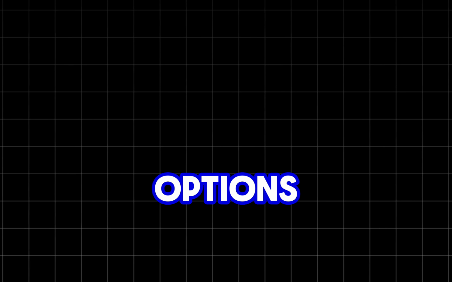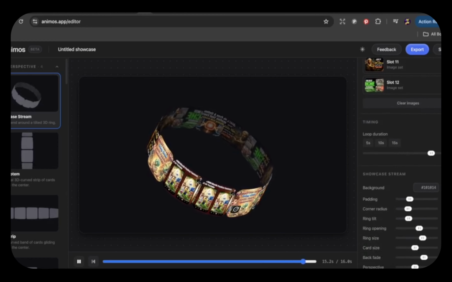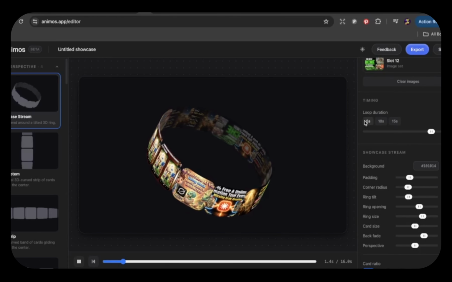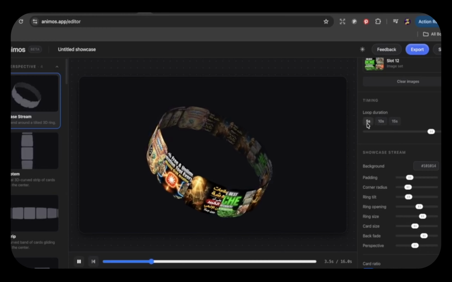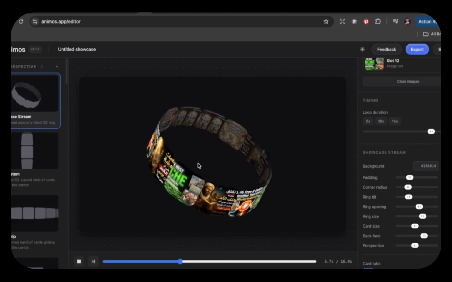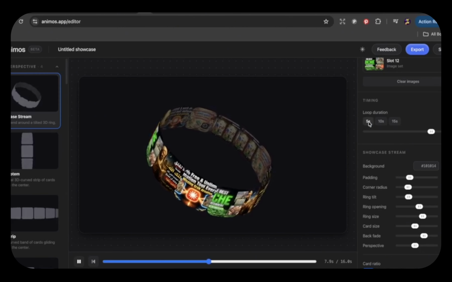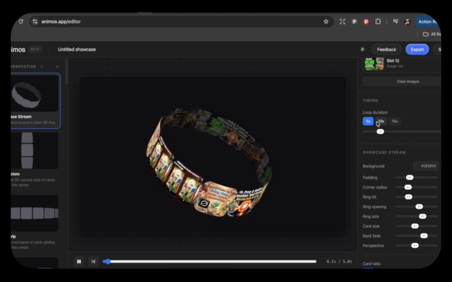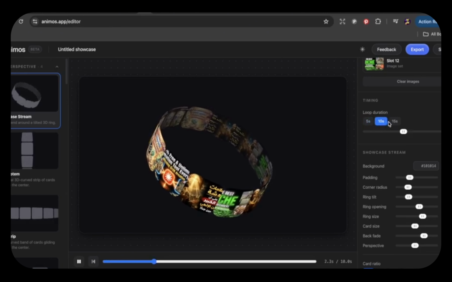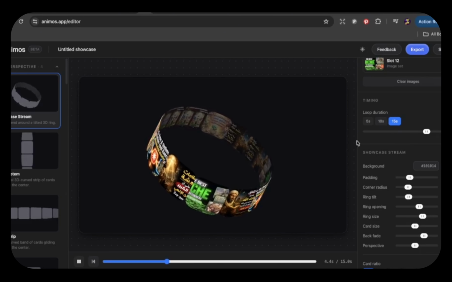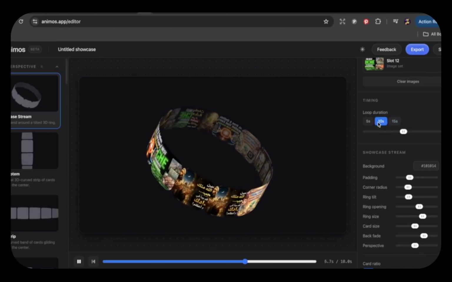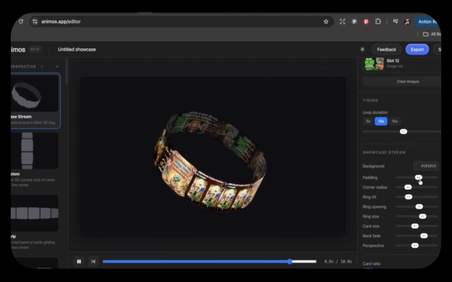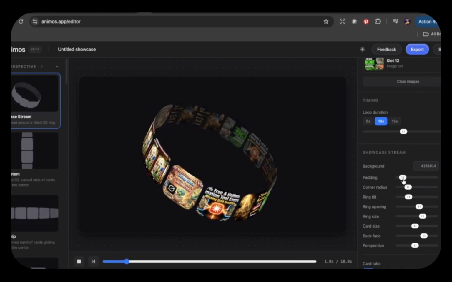As you can see, once all the images have been uploaded, you'll have several customization options available at the bottom of the interface. The first setting lets you control the rotation speed of the animation. For example, if you set it to 5 seconds, the images will rotate much faster. If you increase it to 15 seconds, the movement becomes slower and more relaxed. I'll leave mine set to 10 seconds, which provides a nice balance between speed and smoothness.